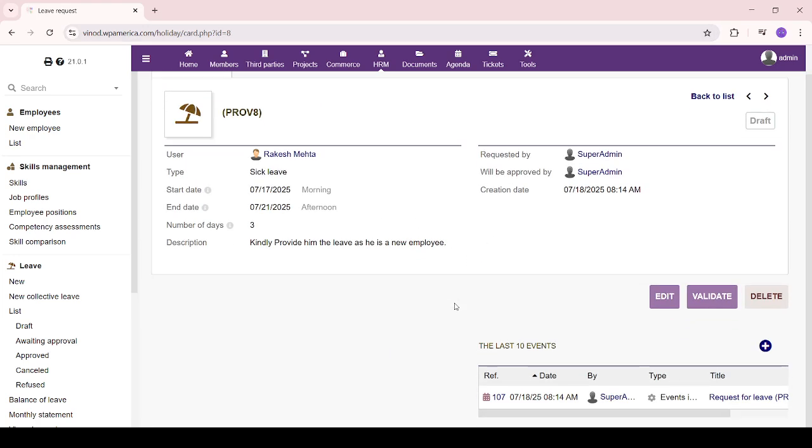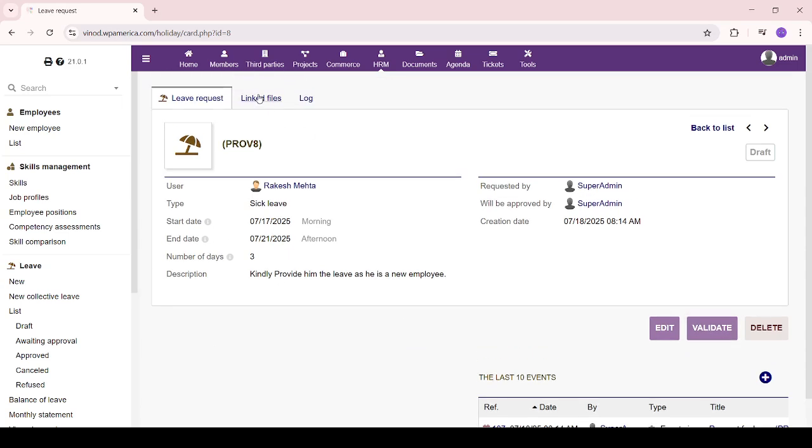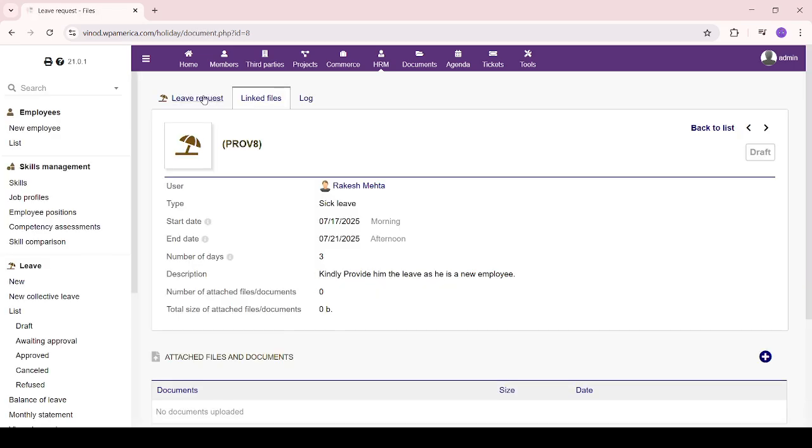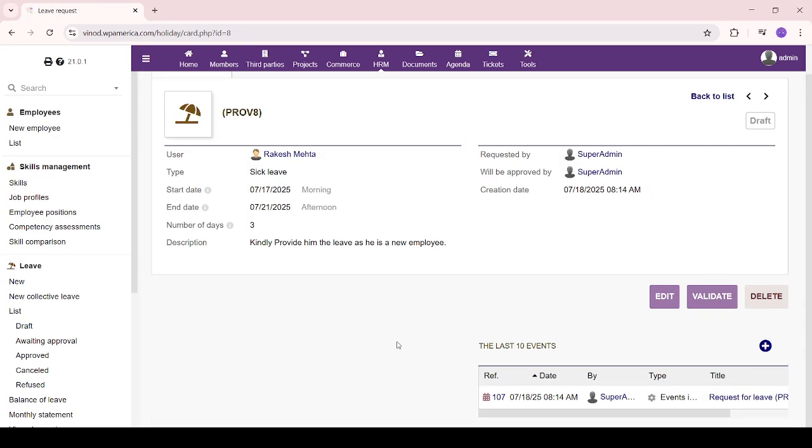It has been validated. Now, any linked files you can give over here. As we spoke earlier, the number of days is 3 days from this to this. Okay, that's it for here.